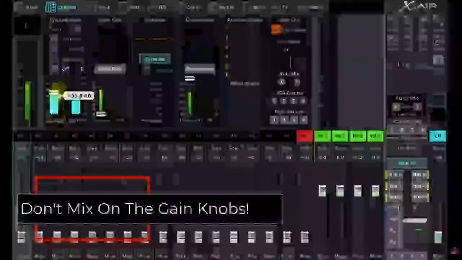That means your house mix, the monitors, and stream mix will all change on that channel if you change your gain control after the show has started. Change it only when you absolutely have to, and don't continuously tweak on it during the show.